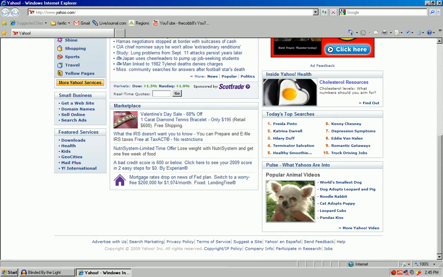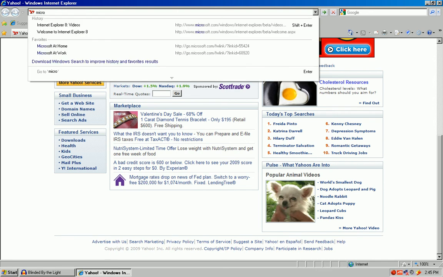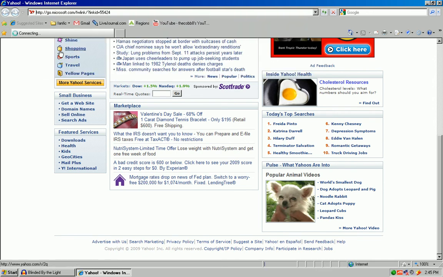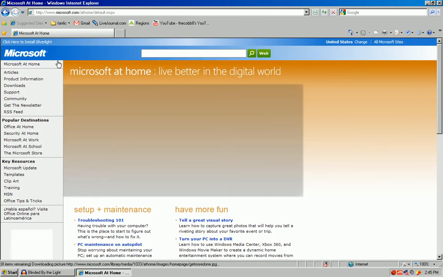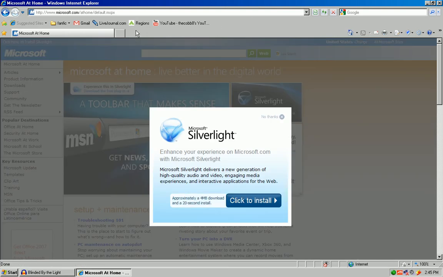And what else is new to make a note of? Oh, this is kind of neat here too. Let me go to a random page. I haven't been to Microsoft in a long time. Let me show you something here. Say you wanted to add this feature. Don't know what that is.